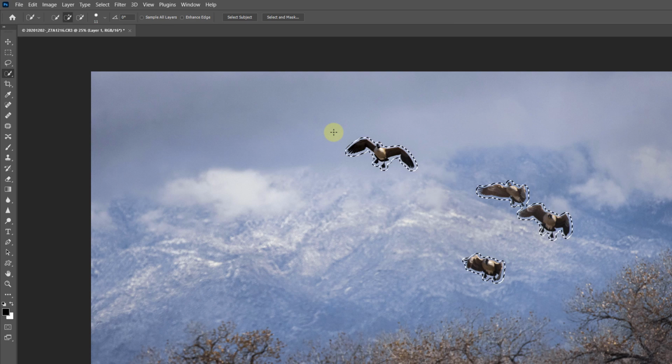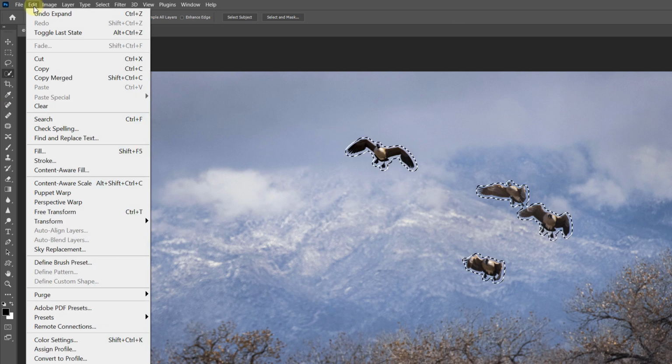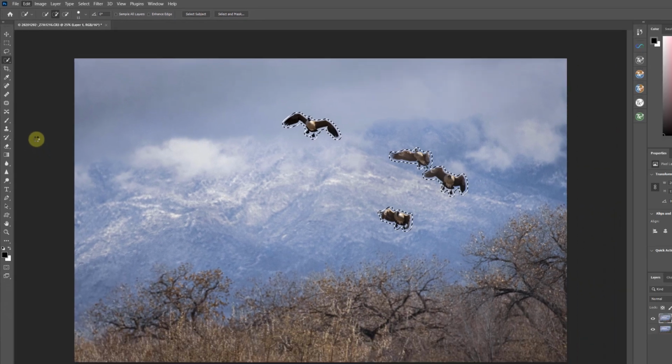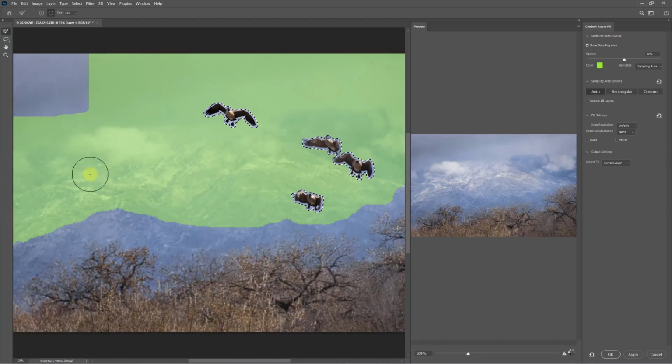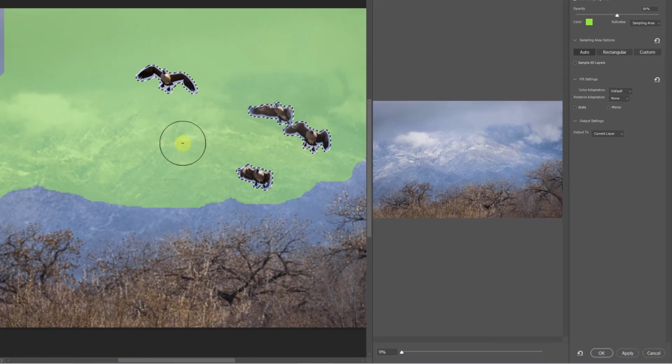Next step is I need to erase the birds. And to do that, I'm going to go under Edit, Content Aware Fill. And the technology behind Content Aware Fill is truly amazing. Content Aware Fill evaluates the area of the photo that you painted in green to look for inspiration on how to recreate pixels for the areas that we want to fill in. So in this case, it did a very good job selecting the mountains and some of the clouds. That selection looks pretty good.